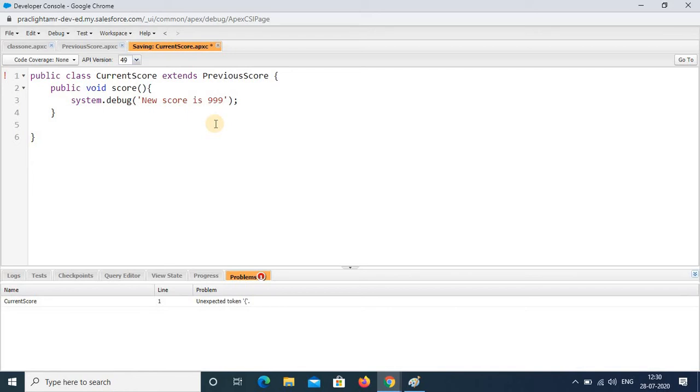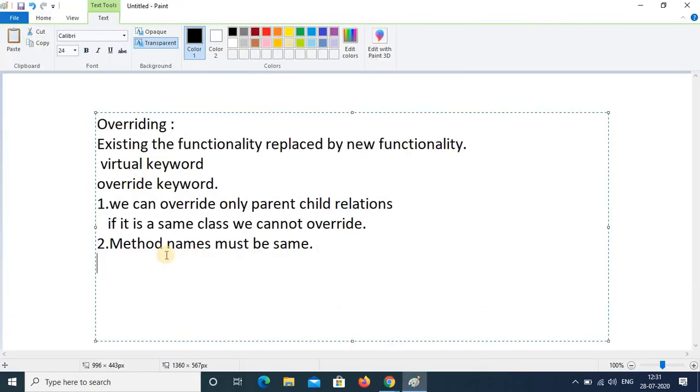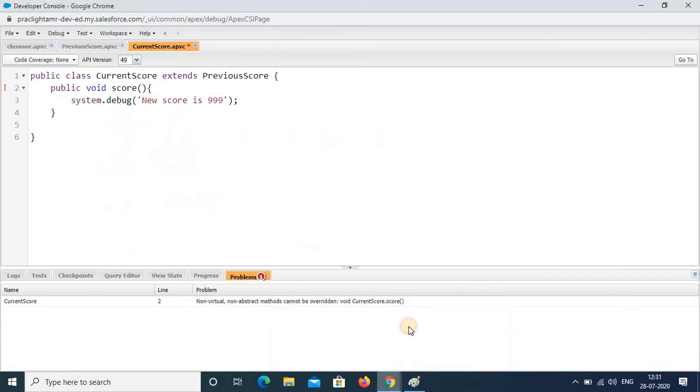Okay, so I'm going to save this now. See what the error is. Understand this error now: non-virtual, non-abstract methods cannot be overridden. So I told you before that we are going to write a keyword called the override keyword, and I'm going to add that keyword here in the program. If I want to mention this keyword, I should have one more keyword in the previous class.